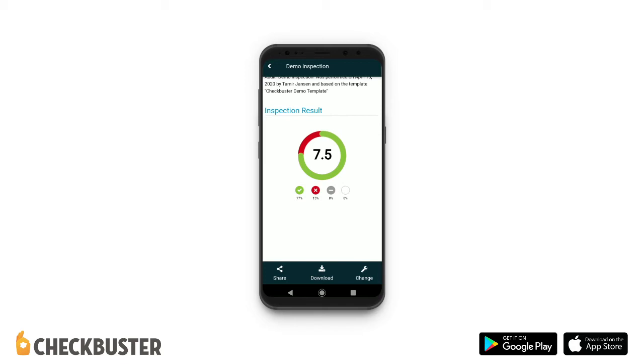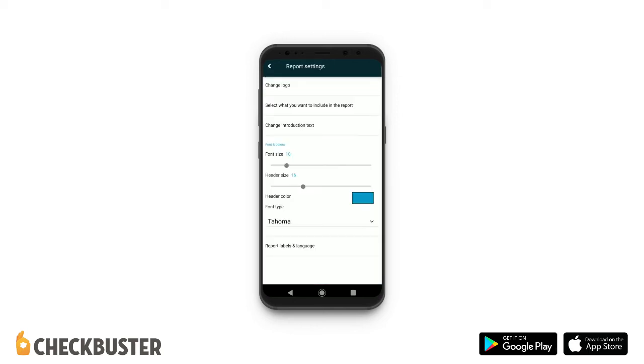One to share the report, one to download the report, and one to change it. If you click on the one to change it, you can change the settings of the report. You can add your own logo, make a selection of what you want to include, and change the introduction text. You can even change the font color, size, and header.